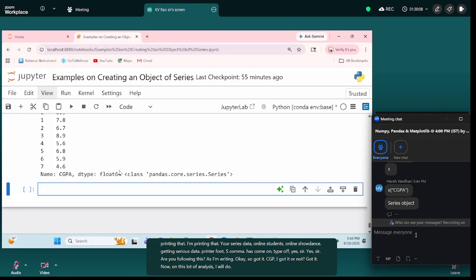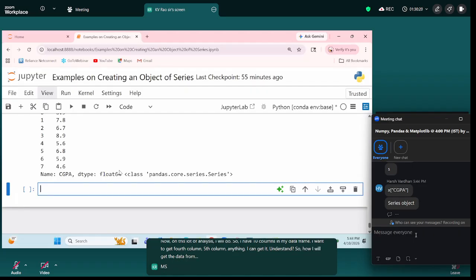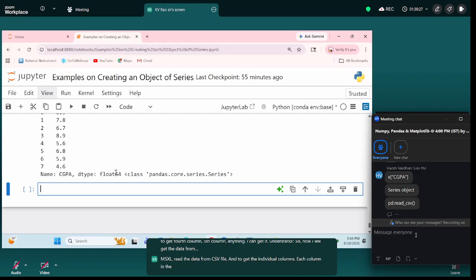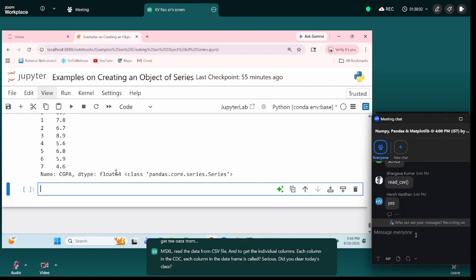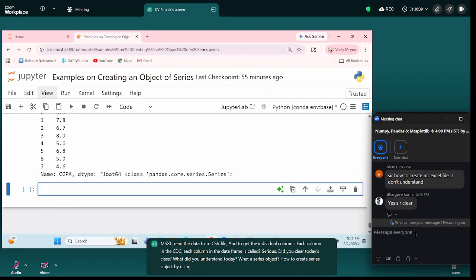Are you following? So I have 10 columns in my data frame. I want to get the fourth column, fifth column, anything. I can get it. Understand? So how will I get the data from MS Excel? Read the data from the CSV file and get the individual columns. Each column in the data frame is called a series. Is today's class clear? What did you understand today? What is a series object? How to create a series object by using all sorts of objects. How many approaches are there to create an object of Series?